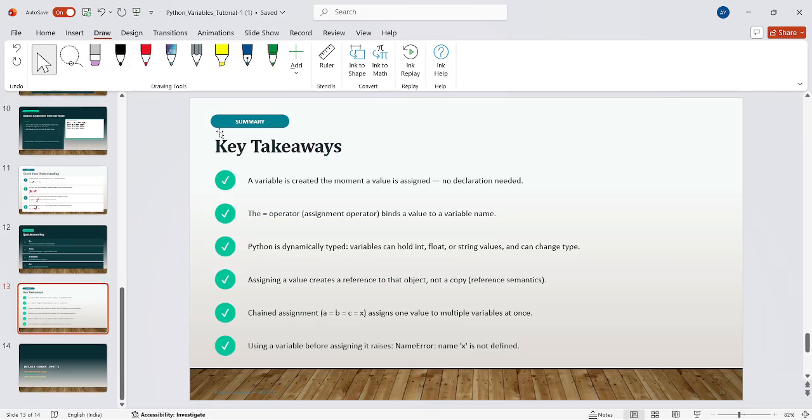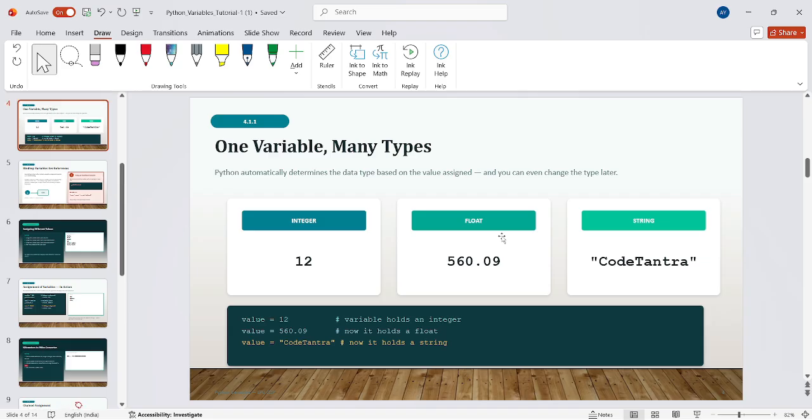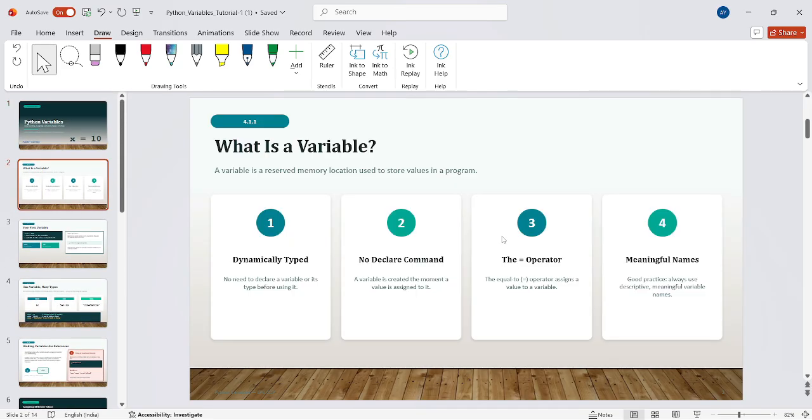So what are the key takeaways? Summary of this lecture. A variable is created the moment a value is assigned. I told you a variable is created at the moment of assignment, before you print it. The equal to operator binds a value to a variable name. What does equal to do? It is simply the assignment operator. It assigns the value. It's called binding. I'll show you this here.